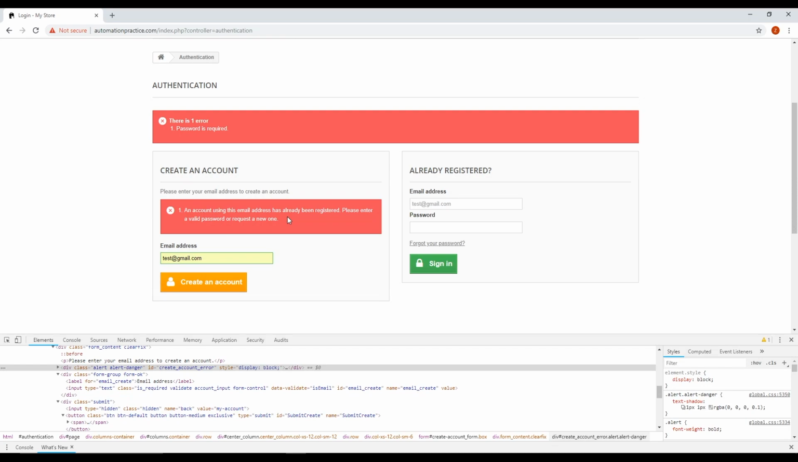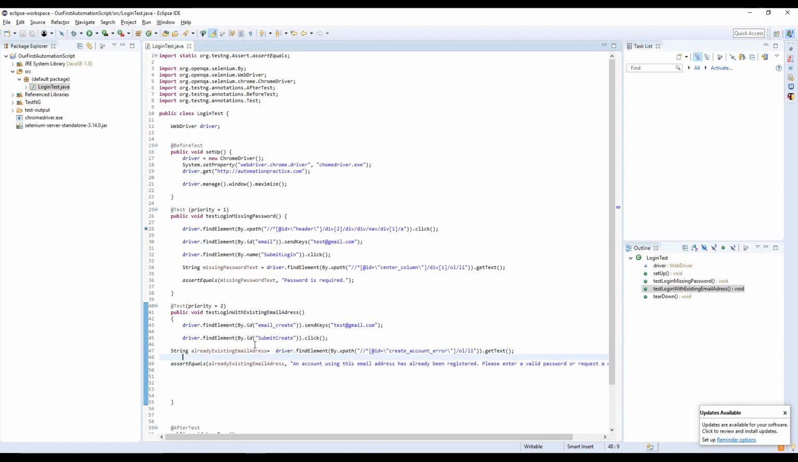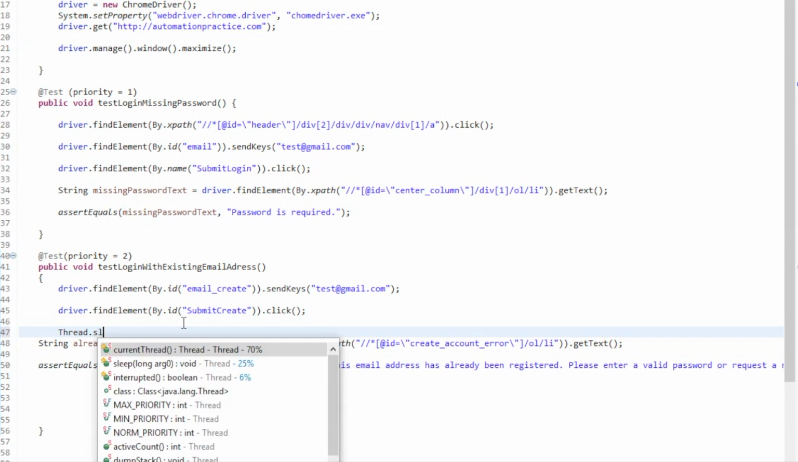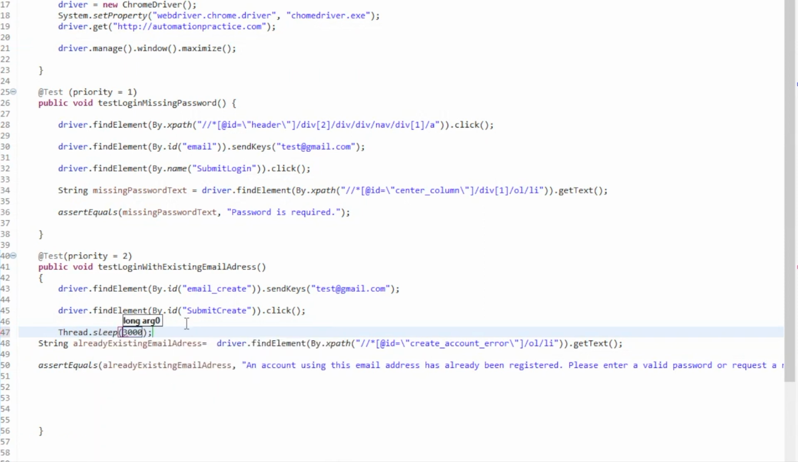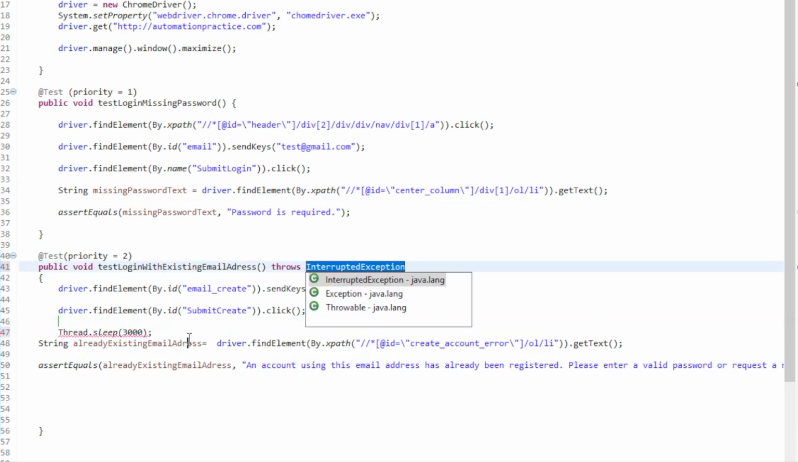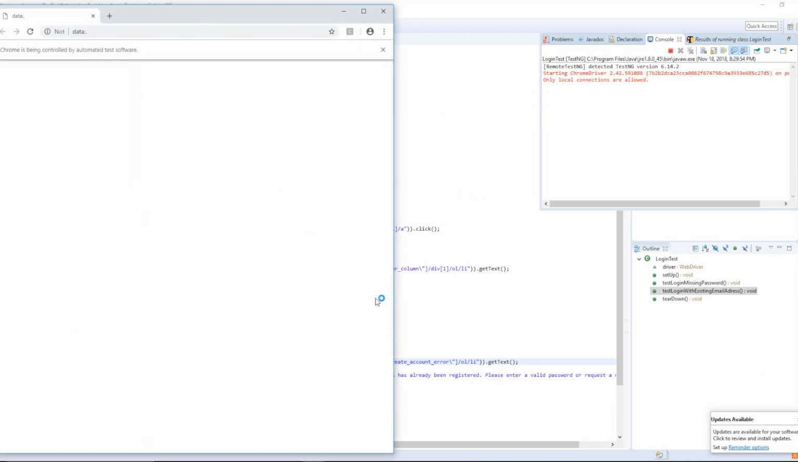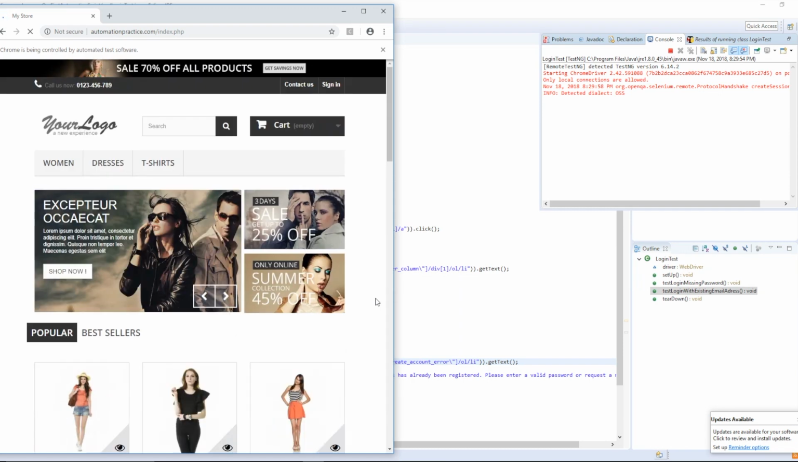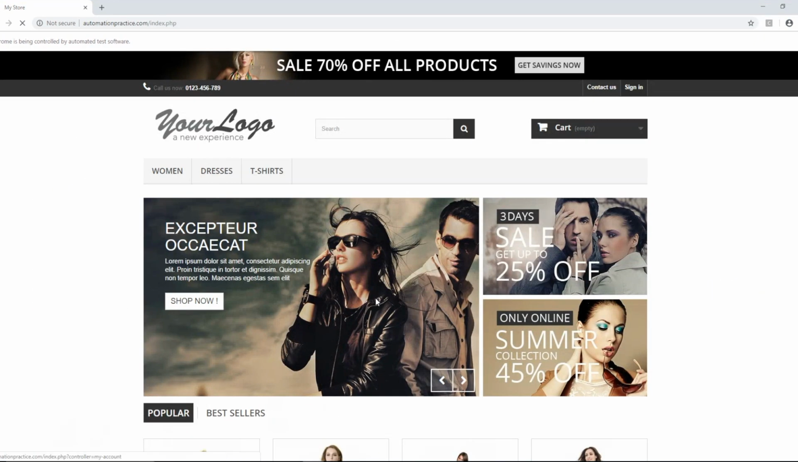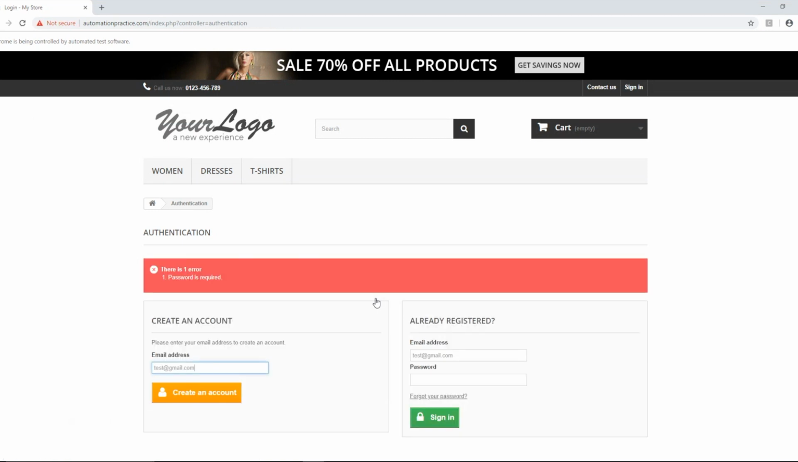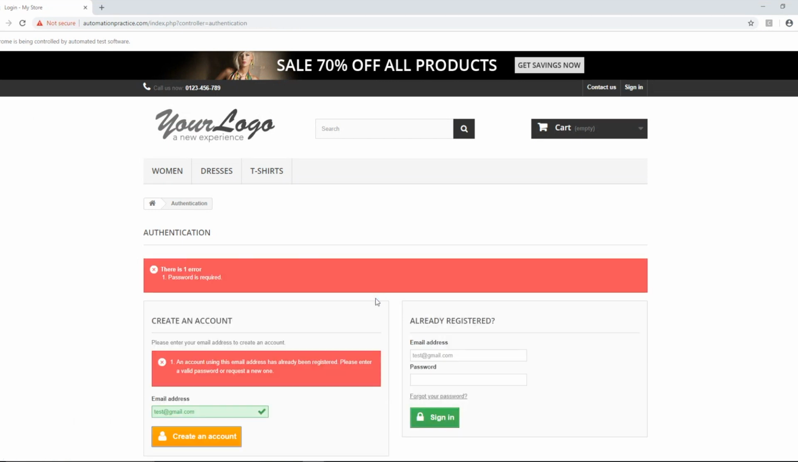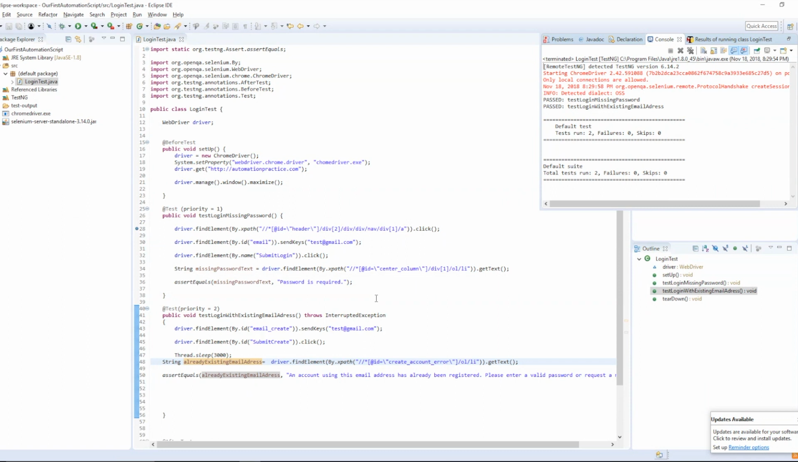So let's ask it to wait a second or 2 seconds until the error message shows. So we can do something here called Thread.sleep. Let's ask it to sleep for 3 seconds and then hover on it and add throws declaration. Now let's try to run now. It will wait 3 seconds, then it will detect the element. Now both of them passed.